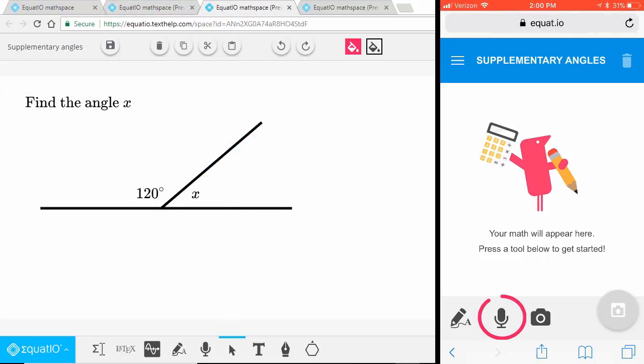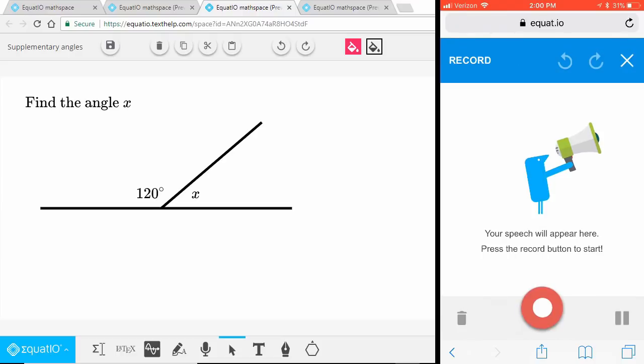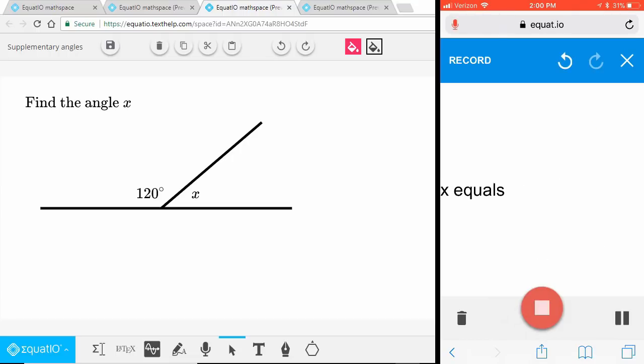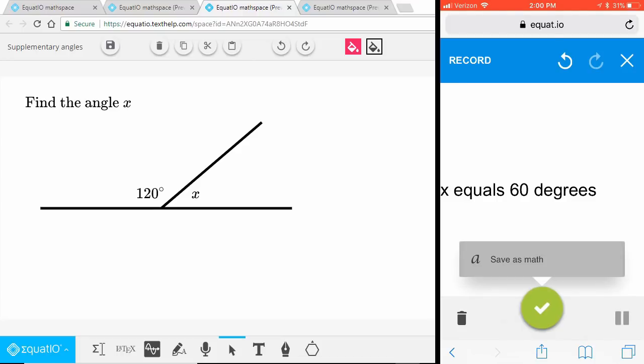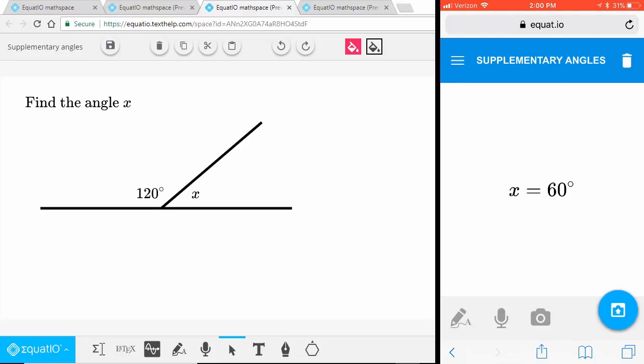The Record feature lets you dictate math into your microphone. X equals 60 degrees. Tap the check mark to convert to math, and tap the Insert button to add to your document.